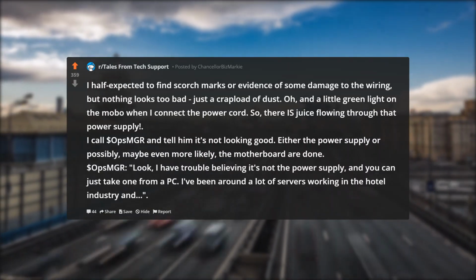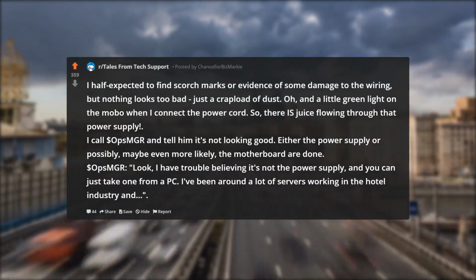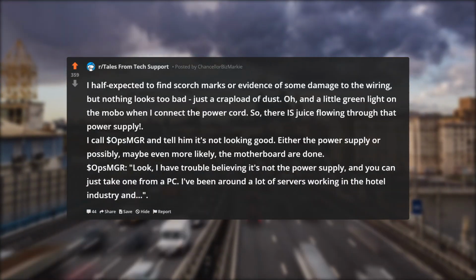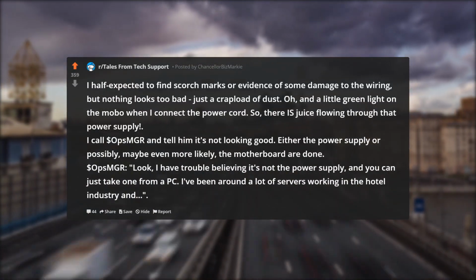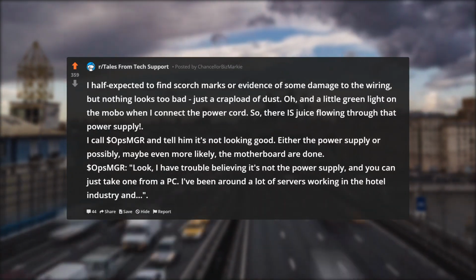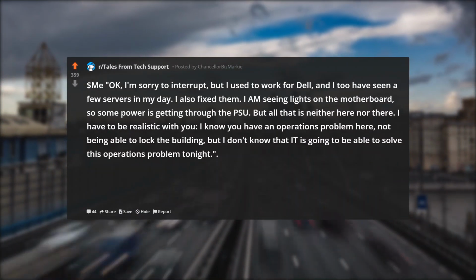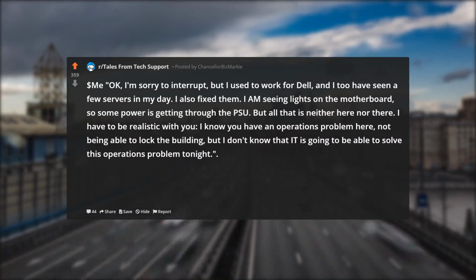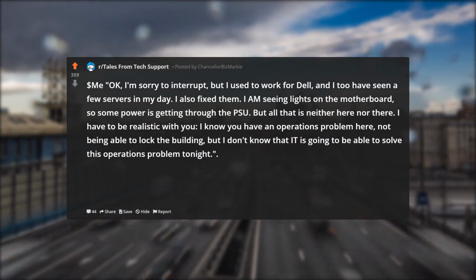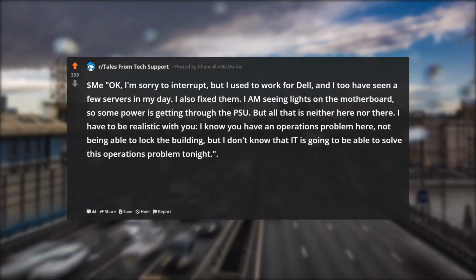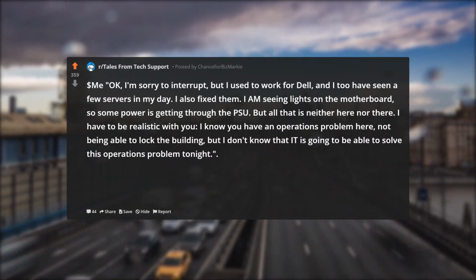Ops MGR: Look, I have trouble believing it's not the power supply, and you can just take one from a PC. I've been around a lot of servers working in the hotel industry. Me: Okay, I'm sorry to interrupt, but I used to work for Dell, and I too have seen a few servers in my day. I also fixed them.